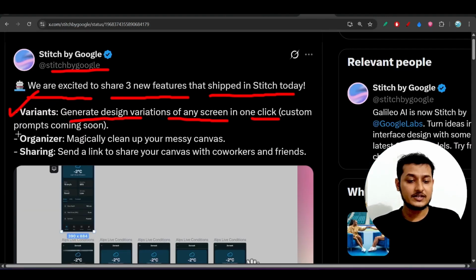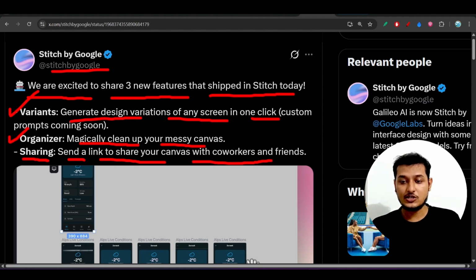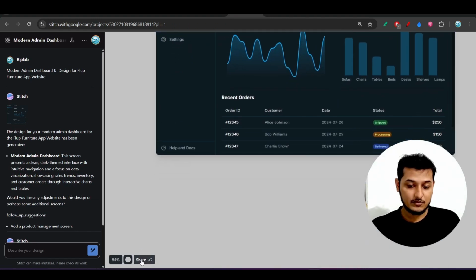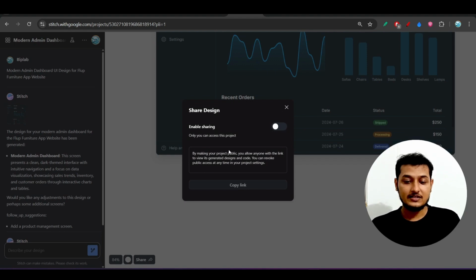And now the next thing is this organizer. So magically clean up your messy canvas. I will show you a bit later, but before that here you see another feature, sharing, which means send a link to share your canvas with coworkers and friends. So here you see that below on the left hand side you will find this share option. If you click on this share, then it will ask you to enable sharing. Just click on it and copy the link, and after that you can share that link with anyone, with your friends or with whom you want to showcase your design.